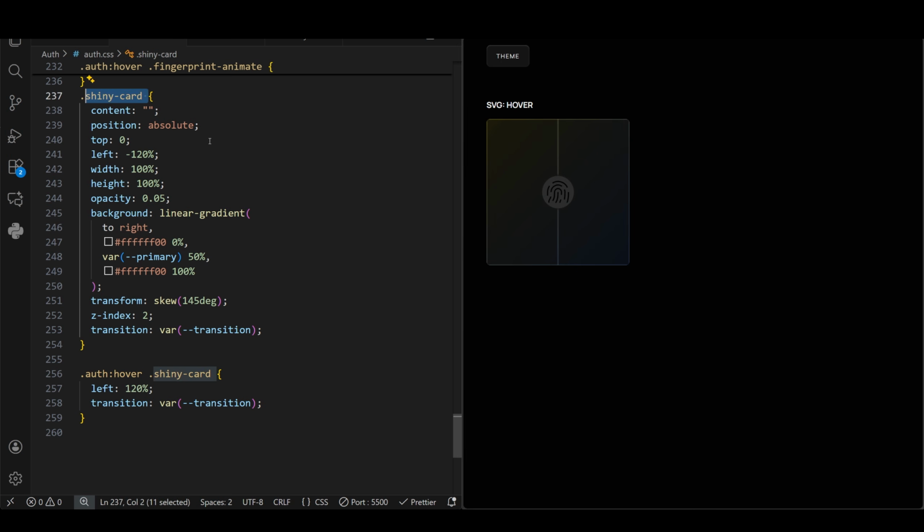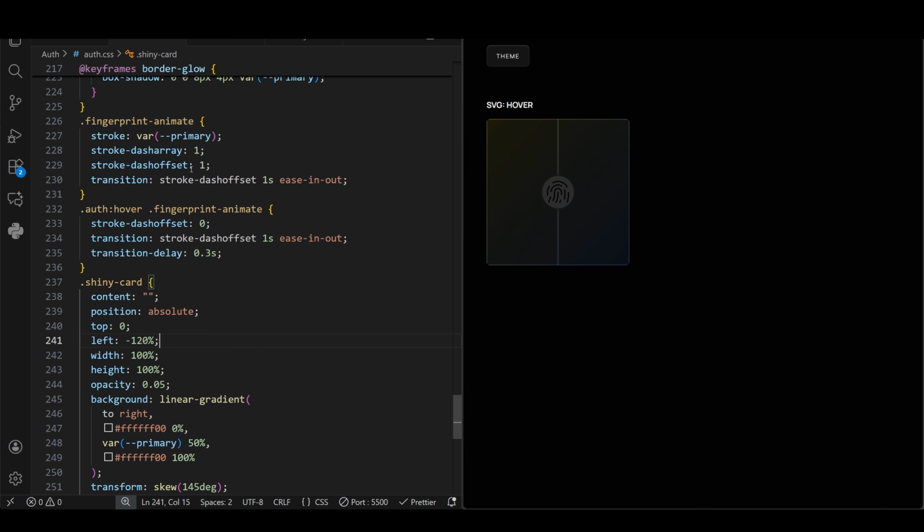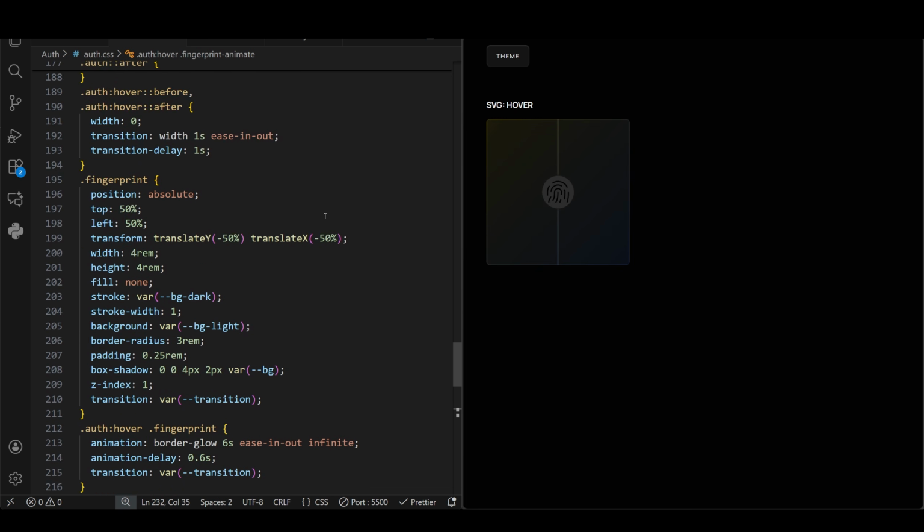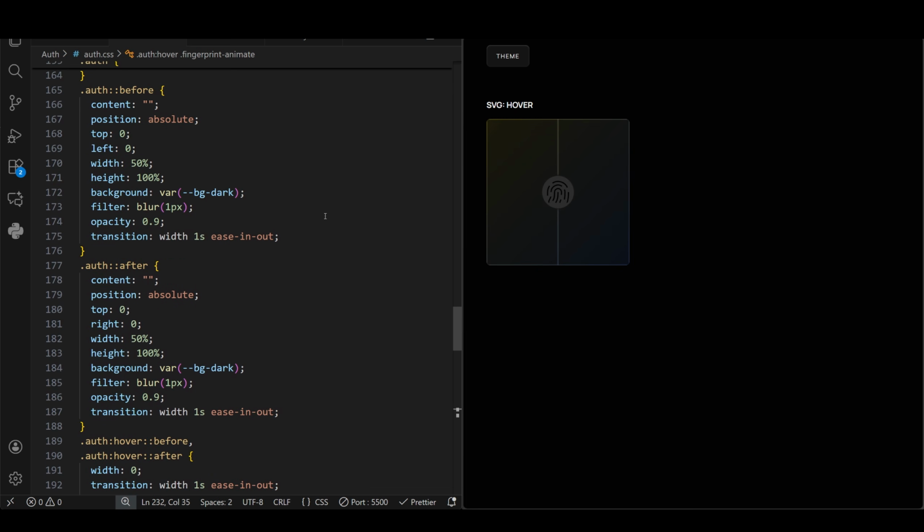We already did the shiny button. The SVG itself is just a path where we animate the stroke dash offset from 1 to 0. And for the heart loop, earlier we used SVG animation, but here we're doing the same thing with CSS. The sliding doors are before and after pseudo elements. We have set their width to 50% and positioned them left and right side of the container.